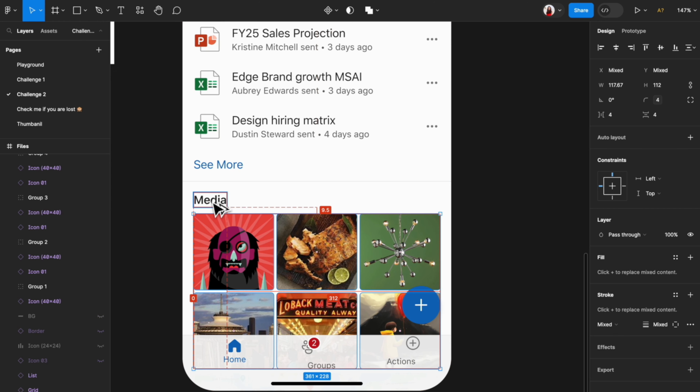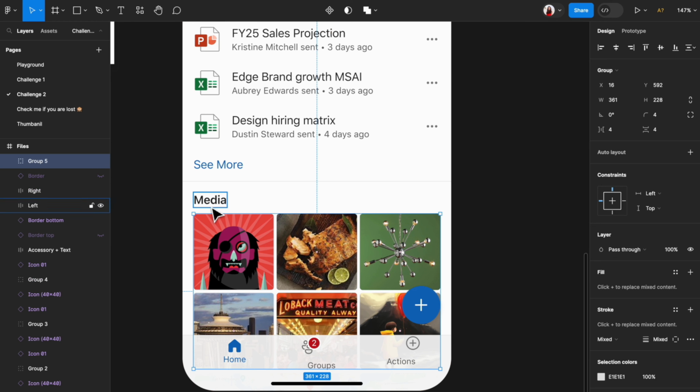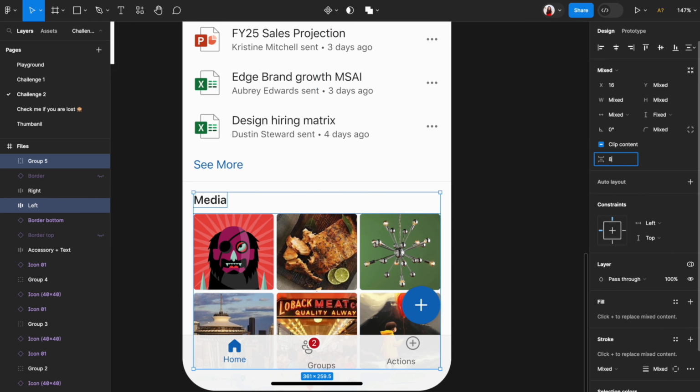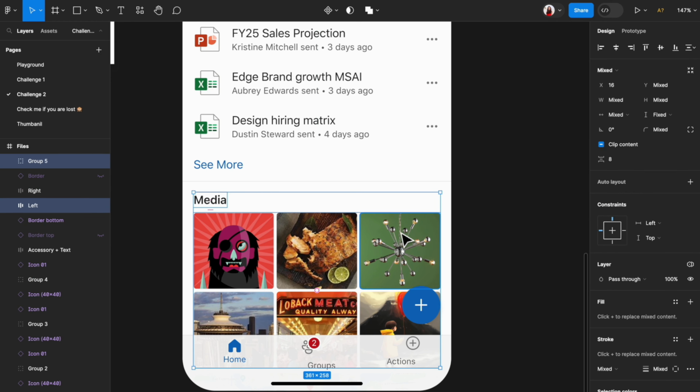I also want an 8 pixel gap between media and this entire picture section. So I will group all these sections and then set the padding. Now pause the video and try it yourself.